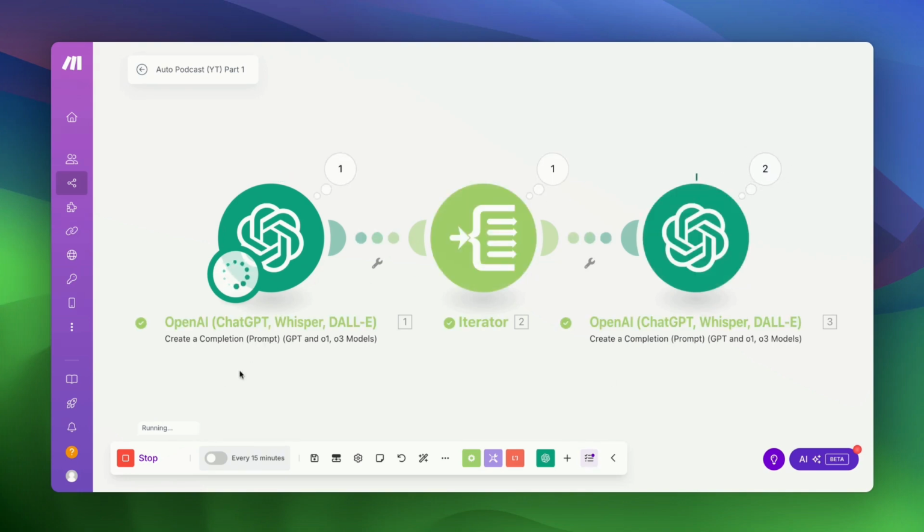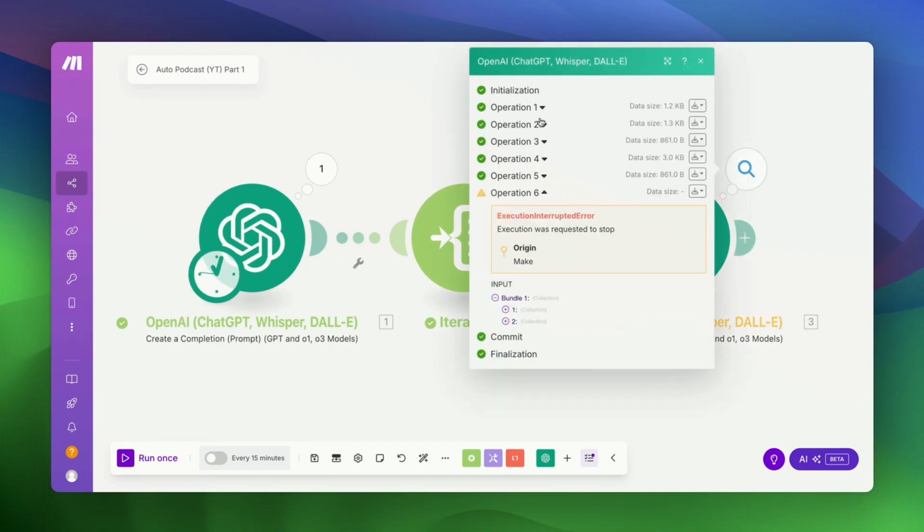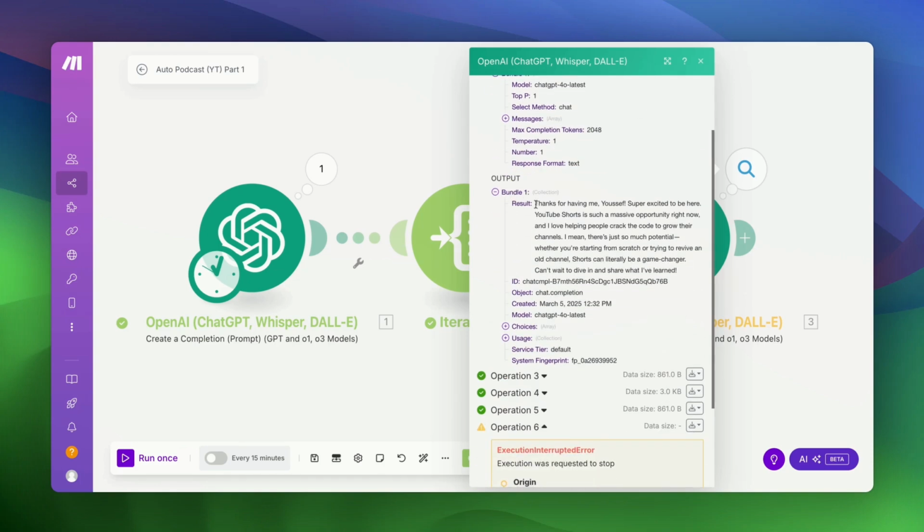Okay, so you see it is indeed working through the outputs. I'm just going to stop this for now and let's check what the outputs were. So we have this is the input, and you see we have a beautiful output right here. Perfect.